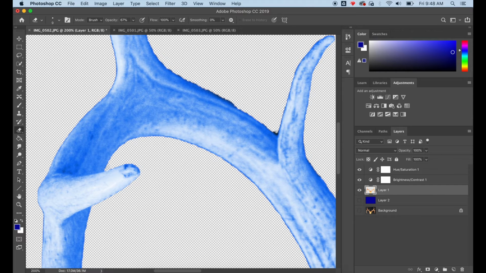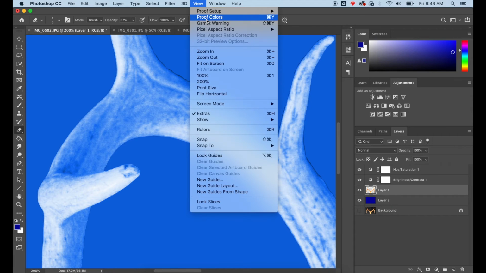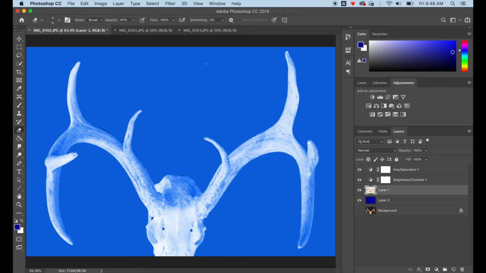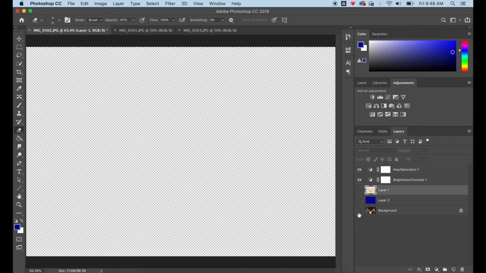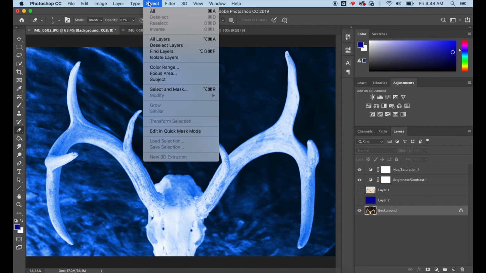Right now I'm zoomed in at 200%. It looks like I do have quite a bit more cleanup work to do. For the sake of time, we'll keep moving forward. So my original photo is still on the background. I usually never get rid of it in case I want to go back to it for any reason.